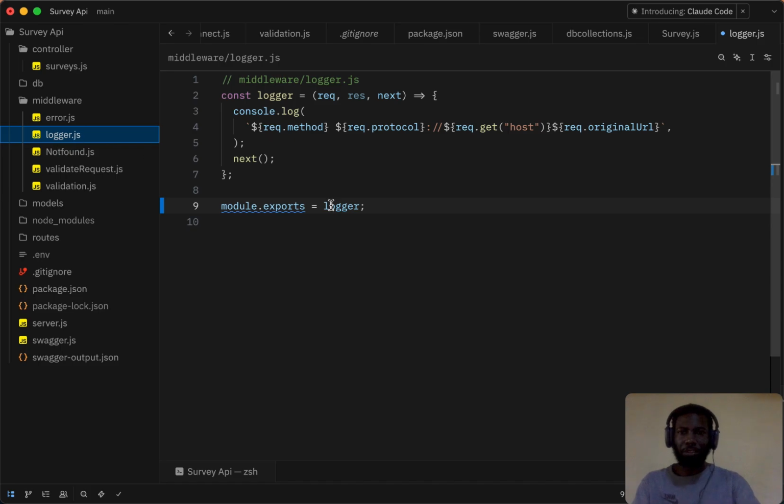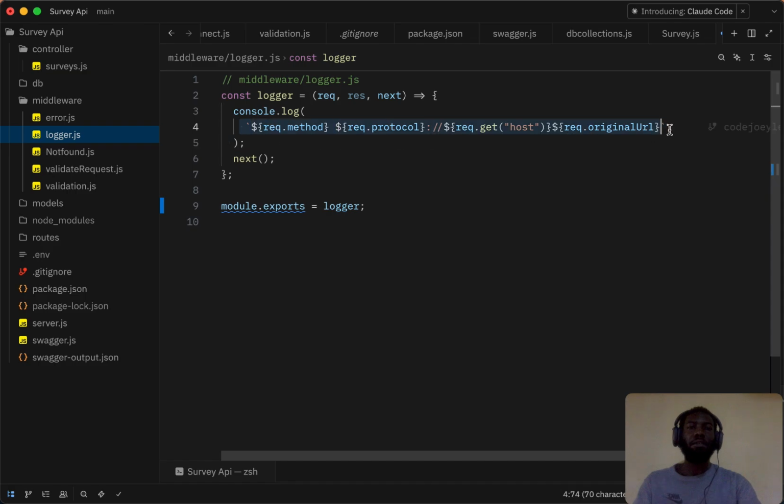And then I have a logger.js, which is just for logging the access route. So in case somebody accesses, let's say, a get, a post, or a put, it displays the route in the console and also in the Render dashboard where we have our server hosted. It also displays the route there as well.